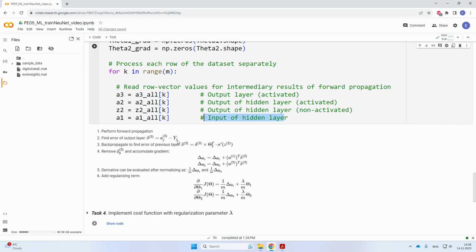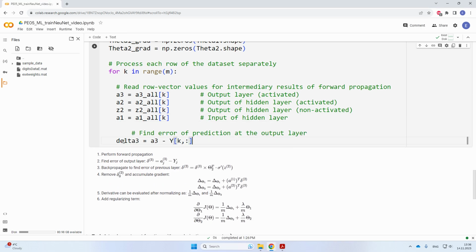And the first thing we are going to do is to find this delta at layer 3. Yes, the error of the prediction. So it's calculated as the difference between what has been predicted, A3, and what is indeed in the actual data. So our y is still a vector, actually even a matrix, yes, in one-hot encoding. So we specifically say that we want to use only the row with number k.